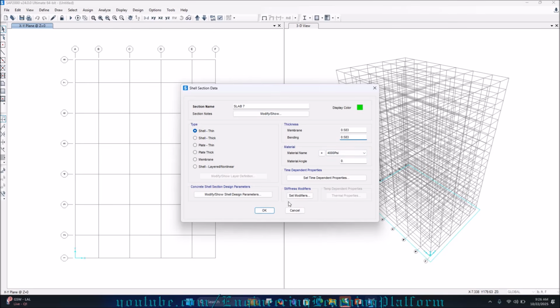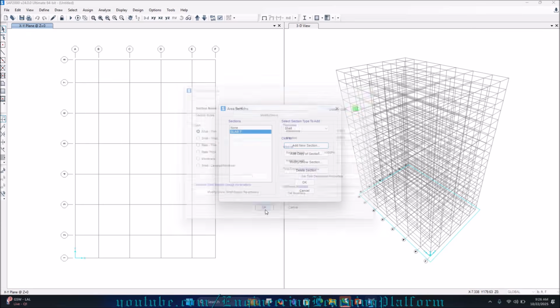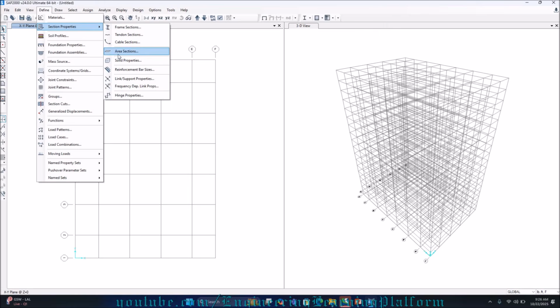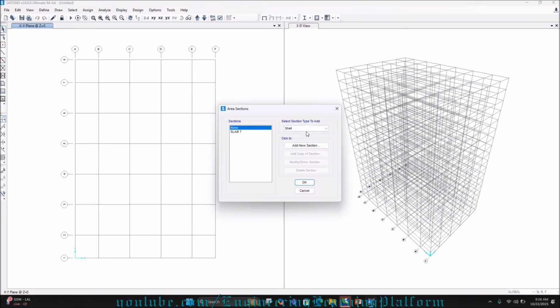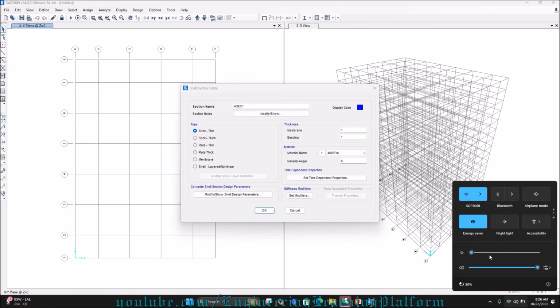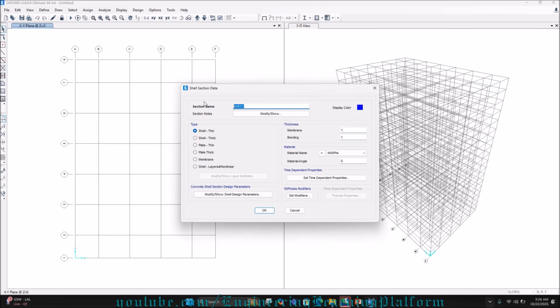0.583, and click modifiers, we are not discussing in this video. Click on OK. Then define section properties, again area section, and this time we will be defining walls. Add new section. Wall base. First I will define my wall 12, that is my shear wall, shell thin, 5000 psi. Click on OK.